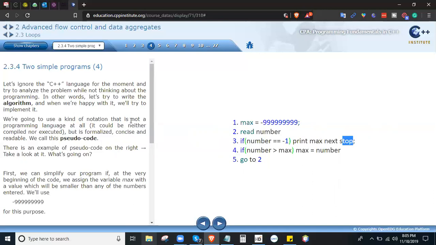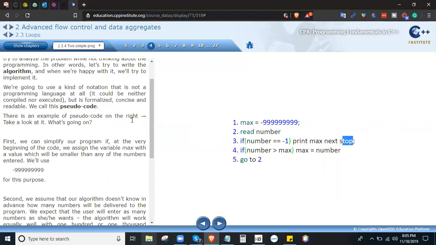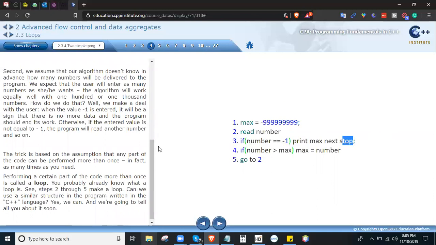So first, we can simplify our program if at the very beginning of the code we assign the variable max a value which will be smaller than any of the numbers entered. We will use negative 999999999 for this purpose. Second, we assume that the algorithm doesn't know in advance how many numbers will be delivered to the program. We expect that the user will enter as many numbers as he or she wants. The algorithm will work equally well with 100 or 1000 numbers. How do we do that? Well, we make a deal with the user. When the value negative 1 is entered, it will be a sign that there is no more data and the program should end its work. Otherwise, if the entered value is not equal to negative 1, the program will read another number, and so on.